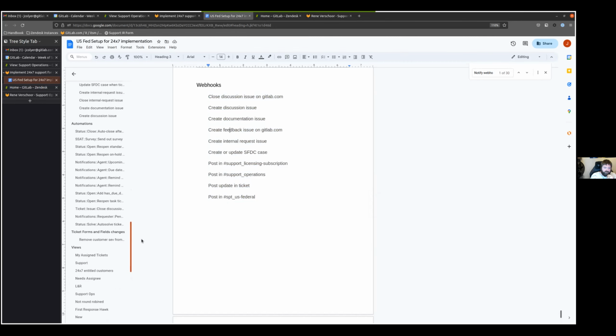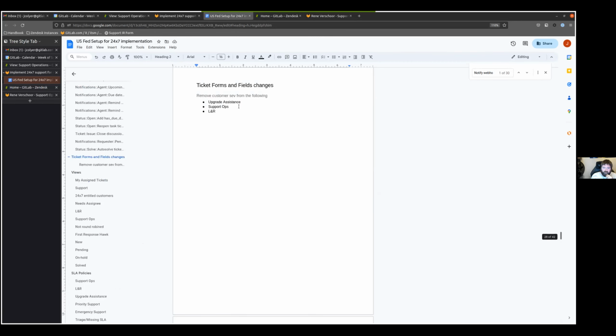Now for the forms and fields, what we would traditionally want to do is just go through and figure out what changes we need to make. In this case, I made myself a note. We want to remove customer severity from the following forms, basically because they're all going to default to normal or medium, however you want to word that. They're not going to be defined because the priority is going to be normal for these, or medium, however you want to define it.